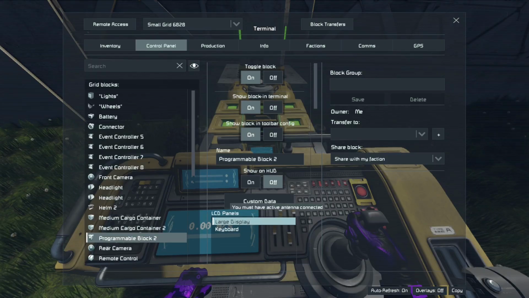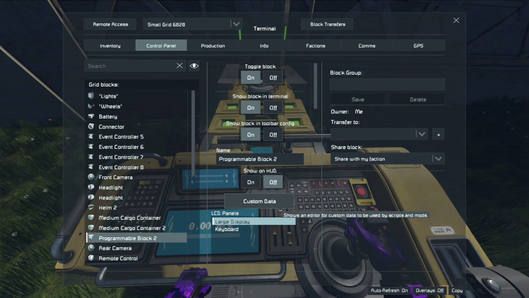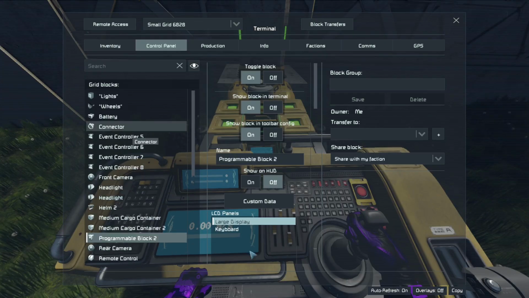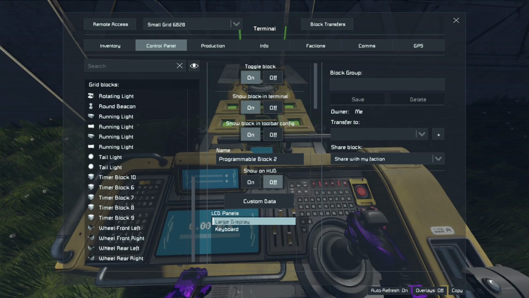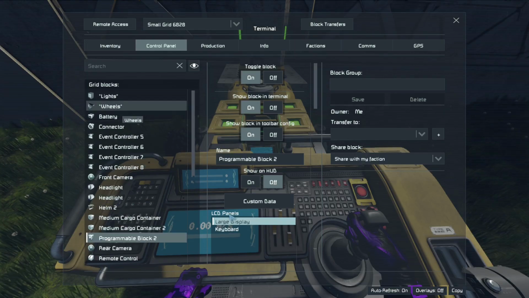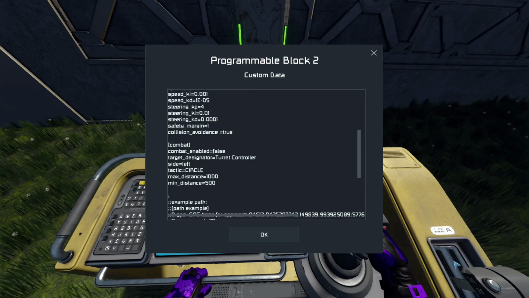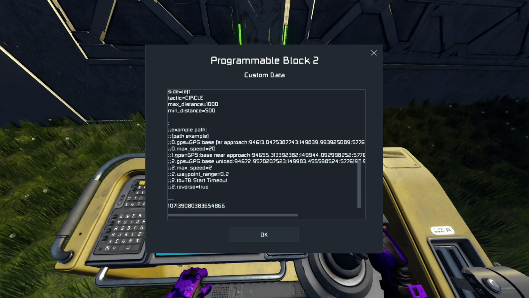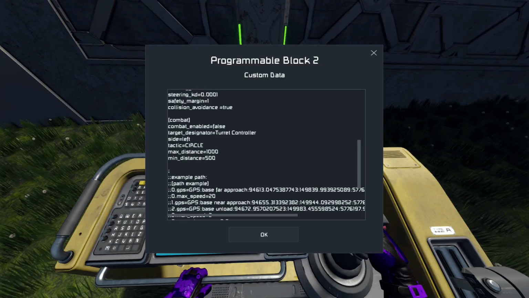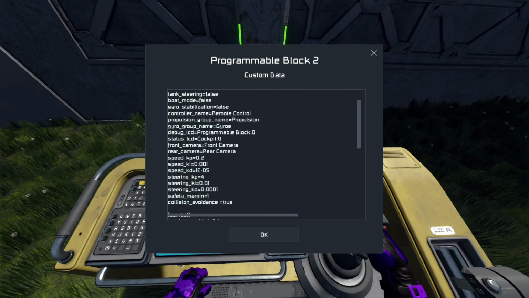And now all of the settings that we can change are inside the program block's custom data. One thing before we set that up is I've grouped all of my lights together into a lights group. I've grouped all of my wheels into a wheels group. So we'll go to the programmable block's custom data, and we can see all of the settings for it. We also have an example of what a path would look like that you can use to refer to when adding waypoints or editing paths.